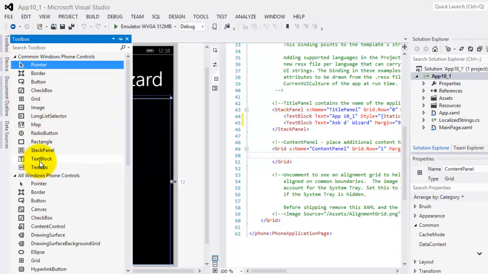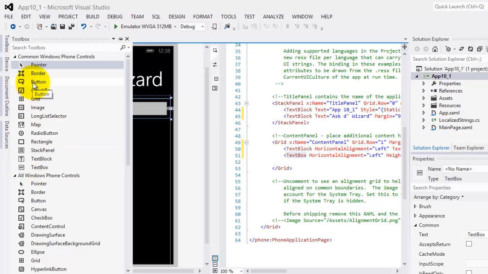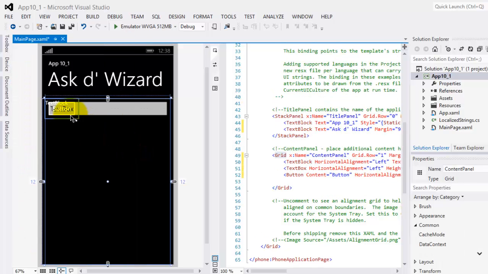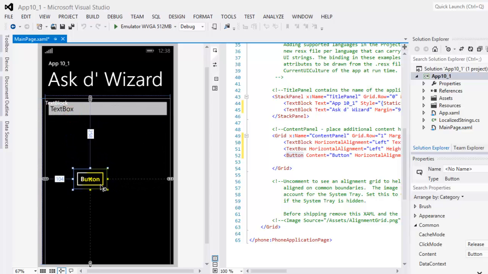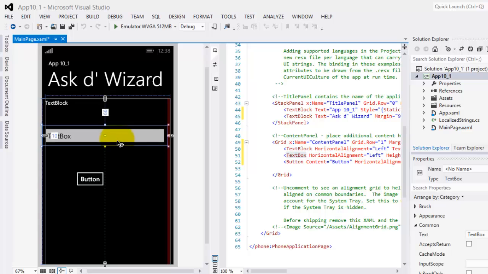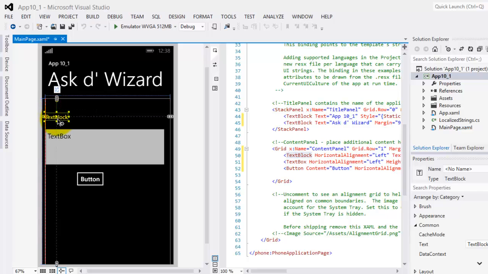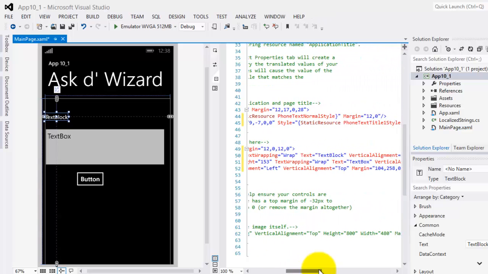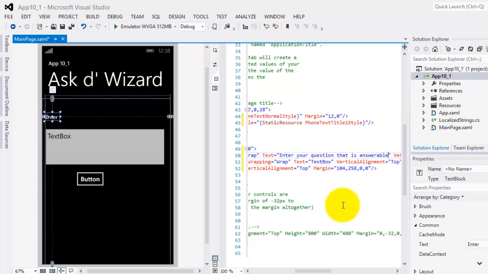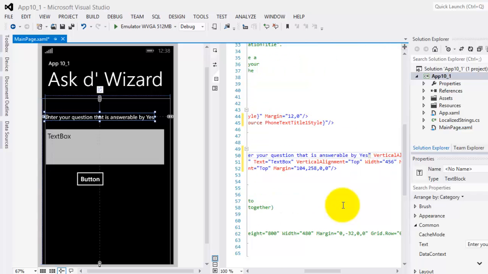Let's double click a text block, a text box, and a button. The button, let's move a little in the middle. The text box also, let's make it bigger, and the text block above the text box. Let's change the text, starting with the text block: Enter your question that is answerable by yes or no.